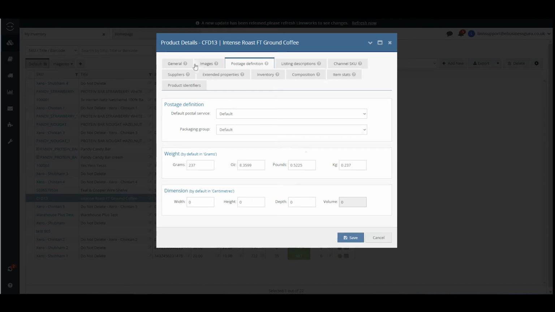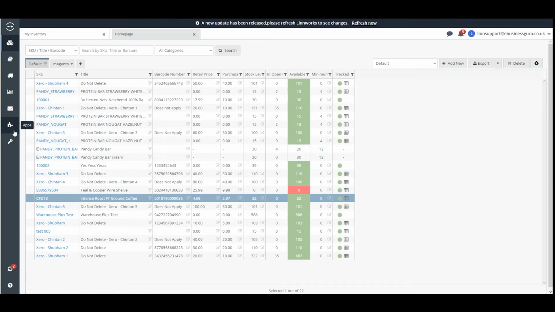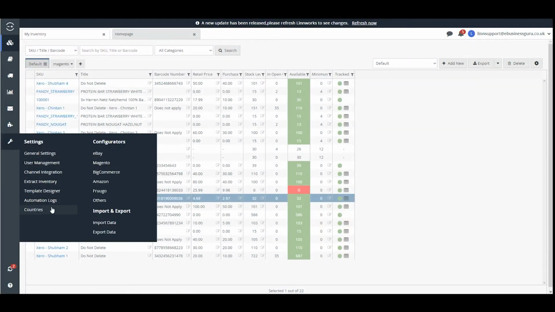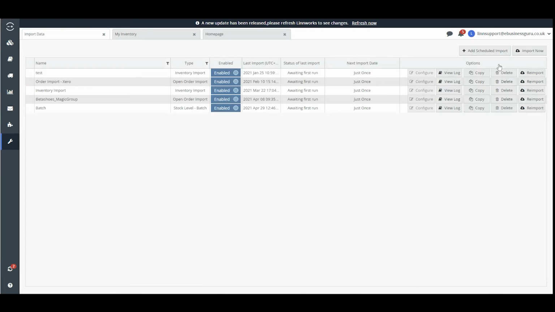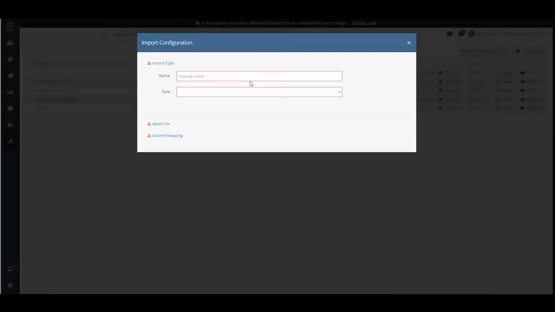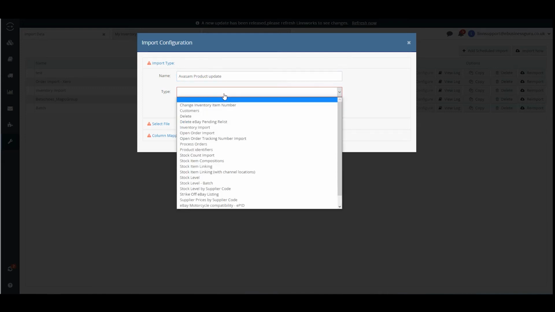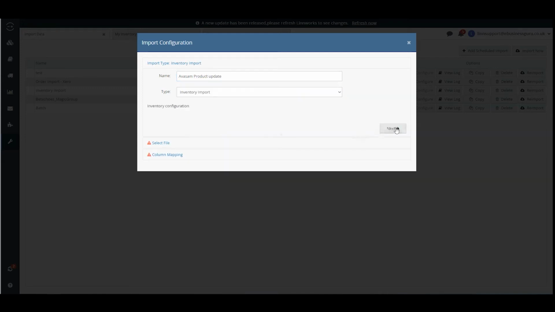So once you have prepared an item, then that's available for you to sync across to Linnworks. Alternatively, if you're looking to update multiple items, what you can do instead is go to settings and go to import data, and create an import under import now with a name, say for example some product update. That will mean that you know what it means later on, so you can reuse it as an inventory import.